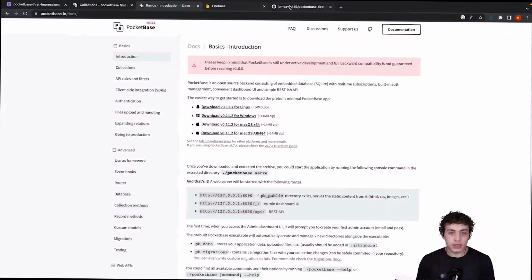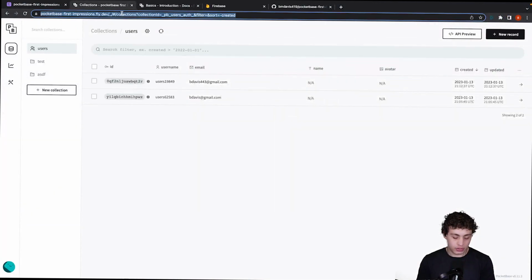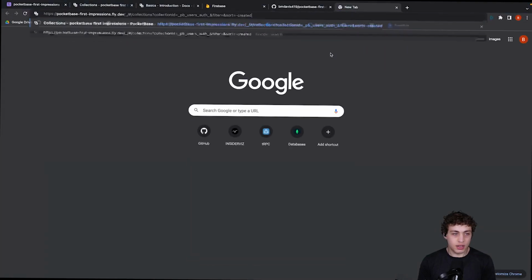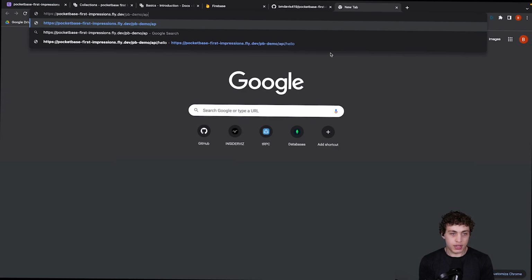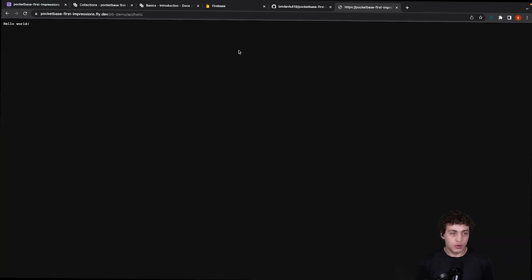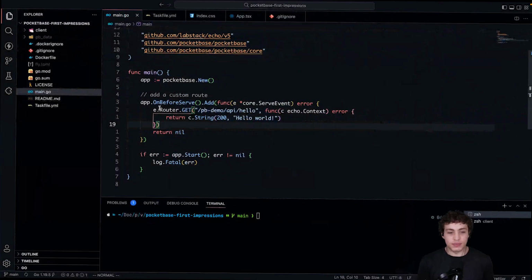And if I go back to my URL here, and if I grab this URL, then let's paste this over here. And if we do pb-demo/api/hello, and we hit enter, we're going to get hello world. And that is because we added this custom API route, so that anytime we want to extend our functionality, it's as simple as just putting some stuff in here.